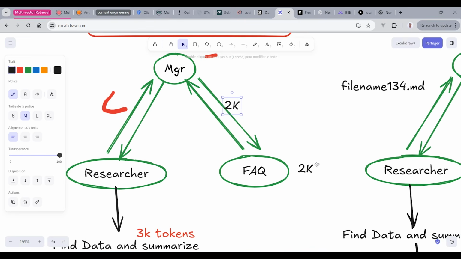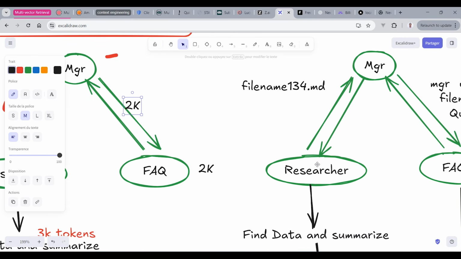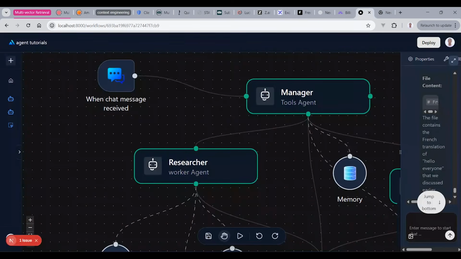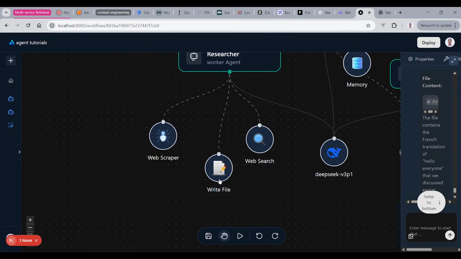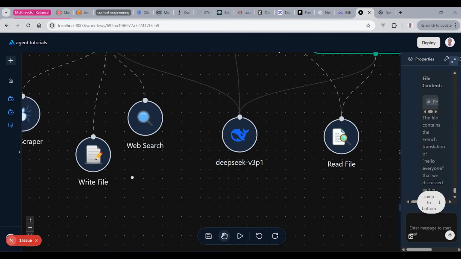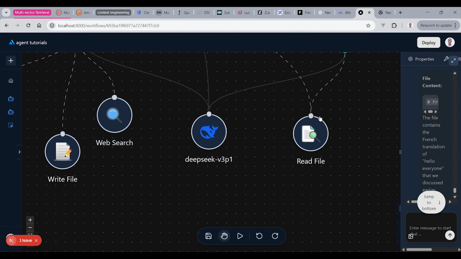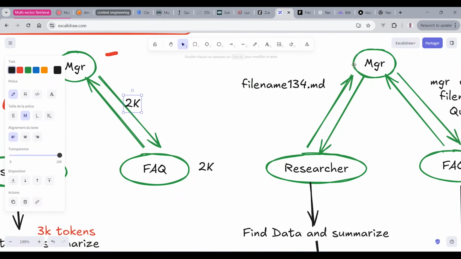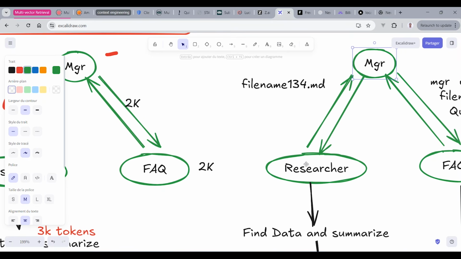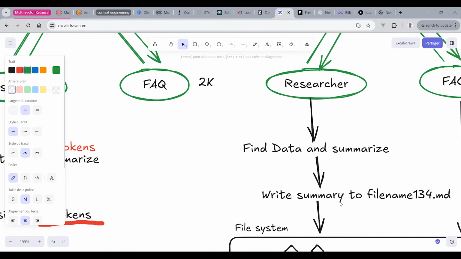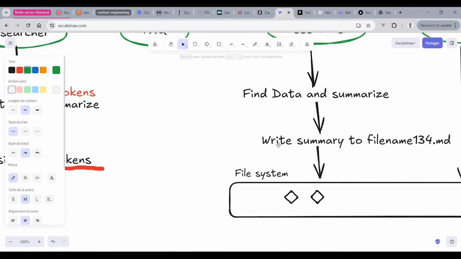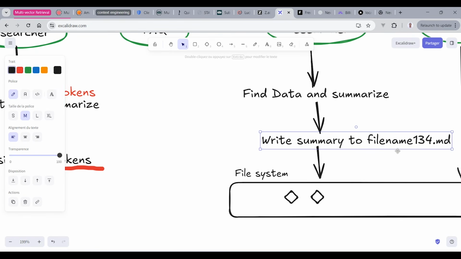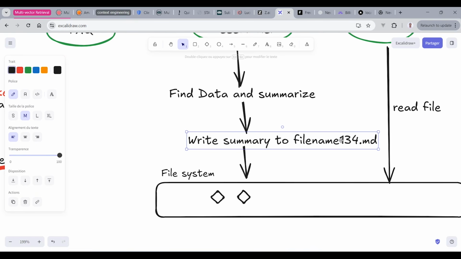In order to reduce the cost, we are going to leverage system tools, okay? When I'm talking about system tools, we have these two tools that I've added in the system. We have a tool that allows creating a file, and a tool that allows reading a file. Now, you can see once the manager agent orders the reset agent to do research, the reset agent is going to research on the internet, find data and summarize it, and then write the data in a file. Let's say the name of the file is 134.md.